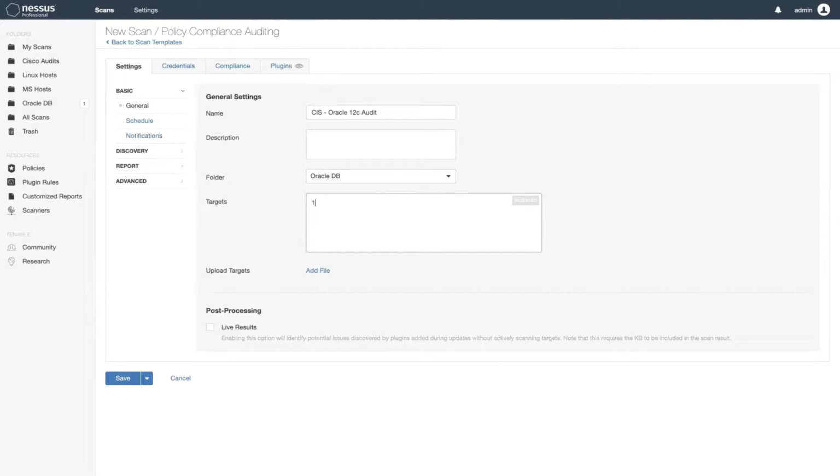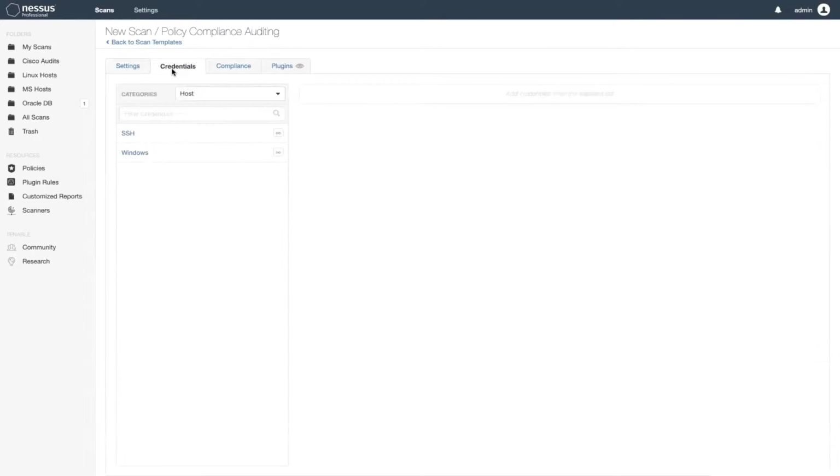This is the IP address for my host. I will now go ahead and provide some credentials because all of the compliance checks require credentials. The type of scan that we're doing today is a database scan. So let's go ahead and click here and switch over to the database selection. From the database selection, I'm going to select Oracle.